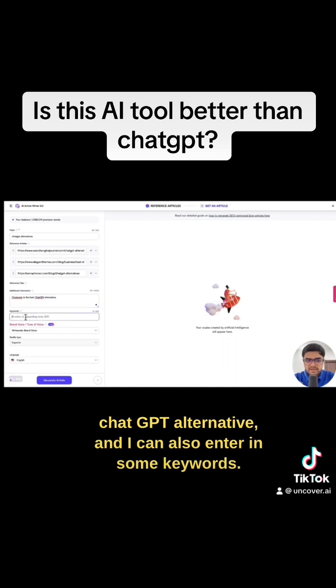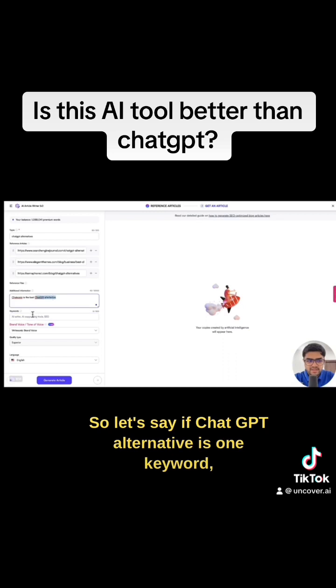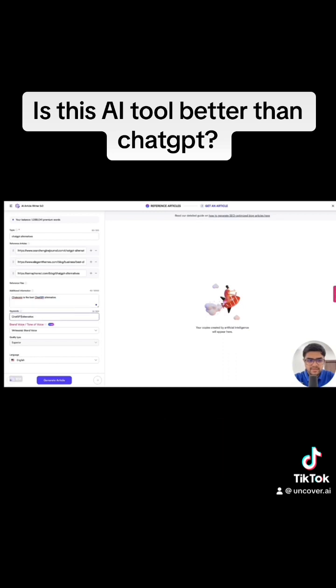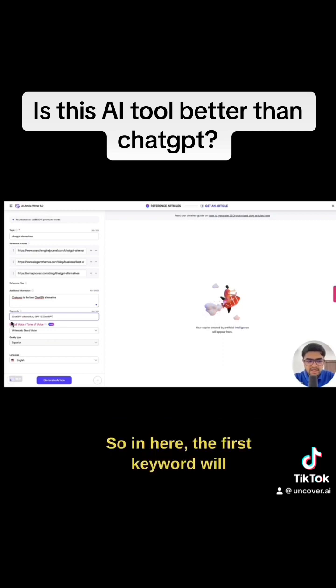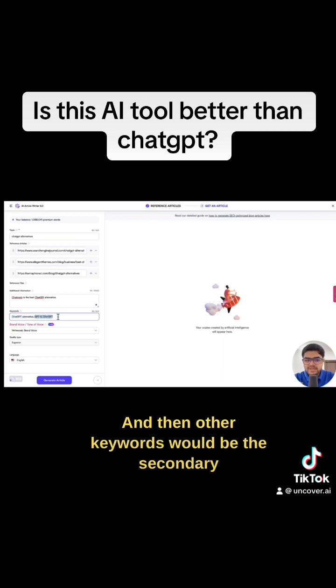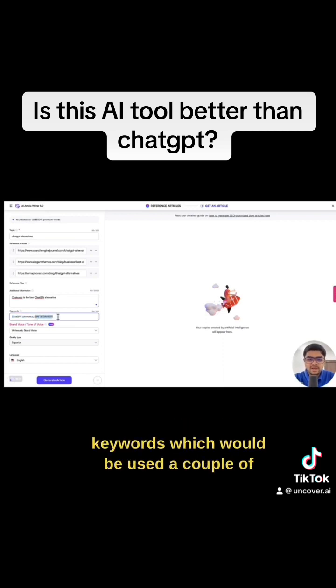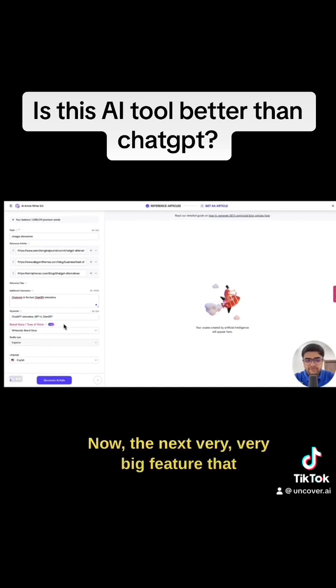And I can also enter in some keywords. So let's say if ChatGPT alternative is one keyword, then I can add maybe GPT-4, ChatGPT itself. So in here, the first keyword will be treated as your primary keyword. It will be used the most number of times in the generated piece of content. And then other keywords would be the secondary keywords, which would be used a couple of times in your blog post flow.